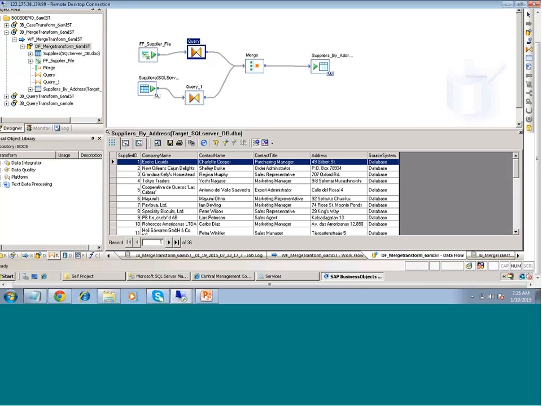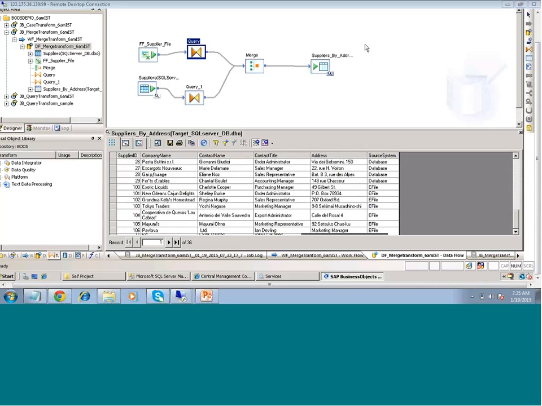There are some records where the data is coming from the database. There are some records where the data is coming from the file even. So, getting my point, what I see here. Do you have any questions on this? Are you clear on the merge transformation? Do you have any questions?